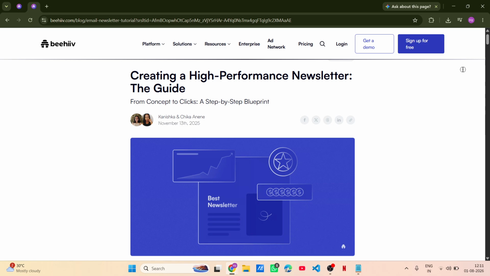So let's get started. First off, you'll want to log into your Beehiiv account. If you don't already have one, go ahead and sign up. It's a simple process and can be done in just a few minutes. Once you're logged in, you'll be greeted by the dashboard. This is your command center, where you can manage your newsletters, subscribers, and analytics.